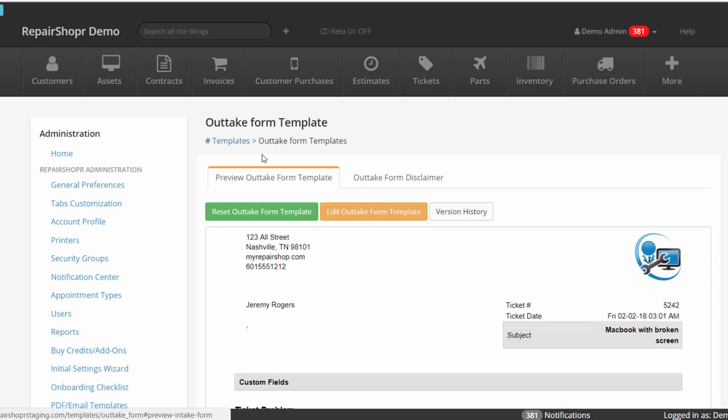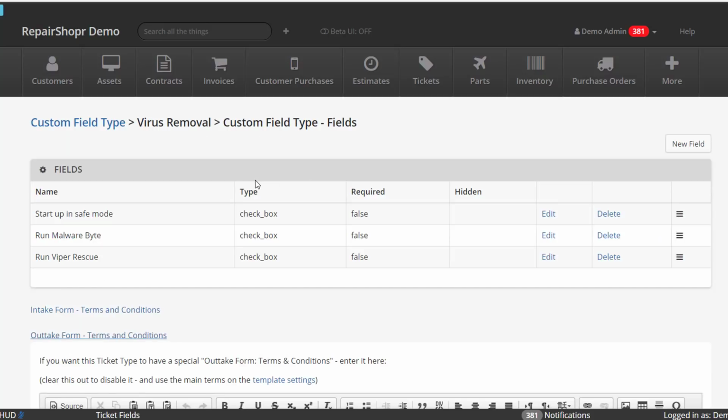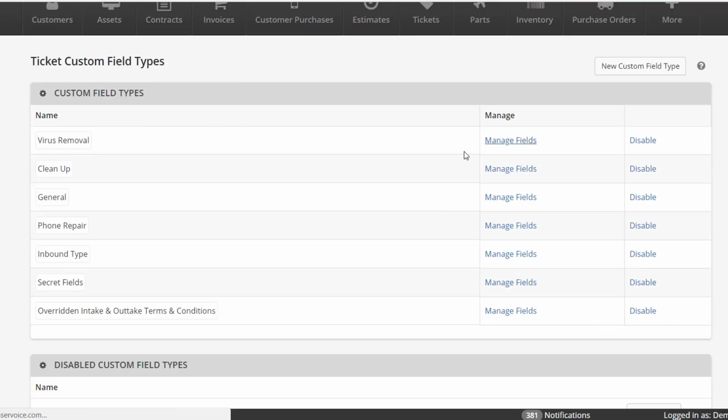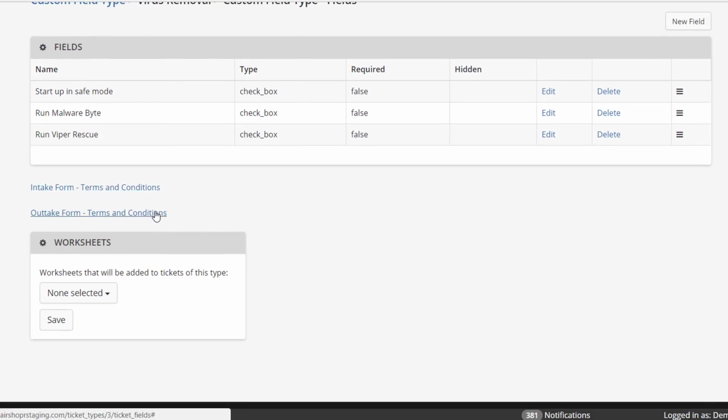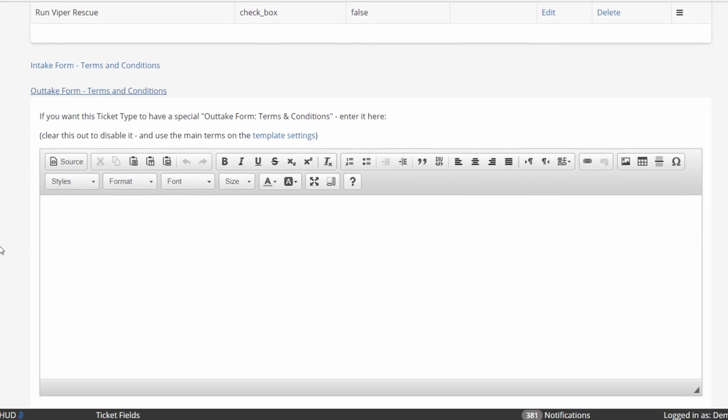Another really neat thing about the outtake form is, in a very similar manner to the intake form, on custom ticket fields, you can actually set up custom terms and conditions for the outtake form. So go into a ticket custom field, and then you'll see a link here, and you can click that. This is especially handy for those of you that offer different types of services, like water damage repairs on cell phones to maybe data backups versus infection removals. This allows you to have that kind of granular detail on the intake and the outtake if you want.